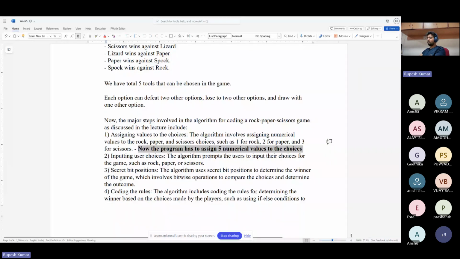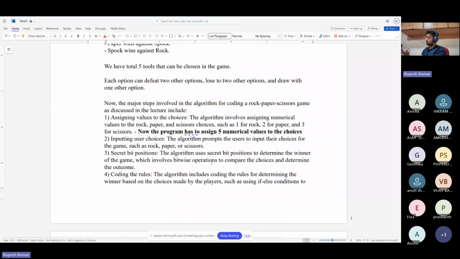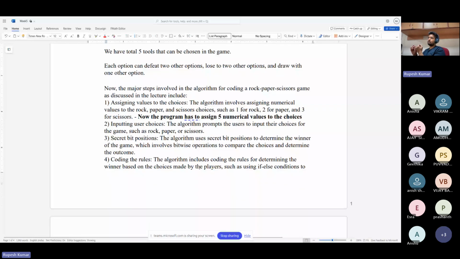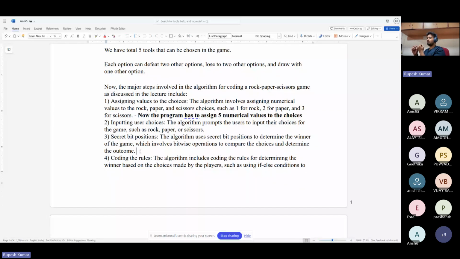Fine. The second step in the algorithm says inputting user choices. The algorithm prompts the user to input their choices for the game, such as rock, paper, or scissor. More or less, we don't need to change anything. Then secret bit positions. The algorithm uses secret bit positions to determine the winner of the game, which involves bitwise operation to compare the choices and determine the outcome. So just remember, in the code we were using 3 bits. Now we are comparing 5 bits because there are a total of 5 options.